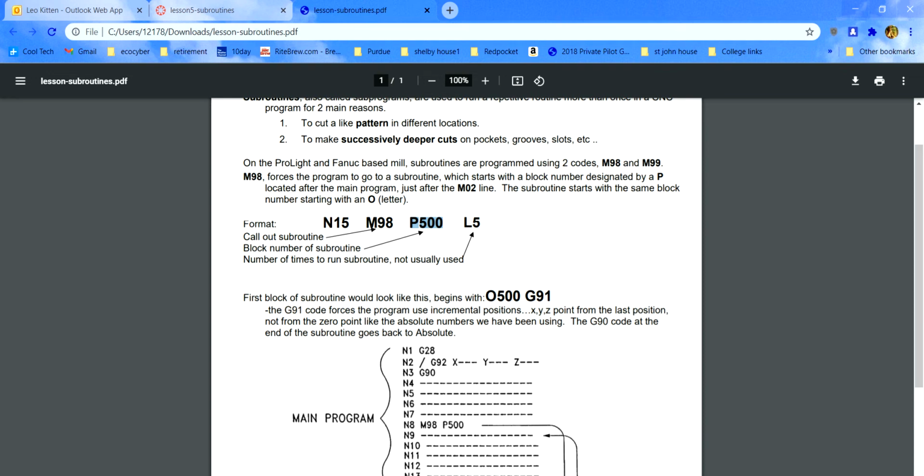So the P calls it out in this line, and then it ends up going to the subroutine at the bottom that has an O in it. Don't ask me why they didn't just start with a P at the bottom. It would make more sense. But the P says go to the O with a matching number. Okay, so the O will be the first line in the subroutine under the program.